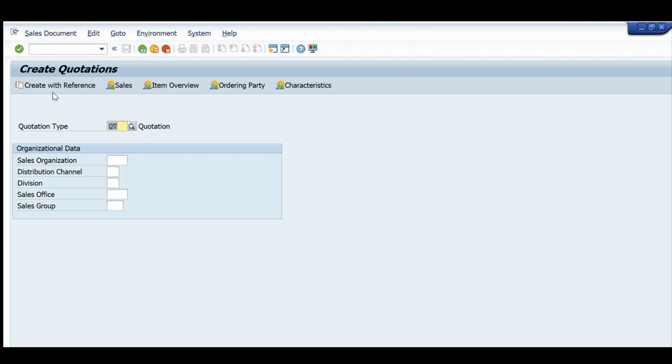Quotation is nothing but the legal offer to the customer. It includes price, validity period, terms and conditions, etc. For example, we offer 100 laptops at 50,000 each, valid for 30 days. This is nothing but the quotation. The standard quotation type is QT. You can use a customized one as well. If it starts with Z or Y, this quotation type is customized.